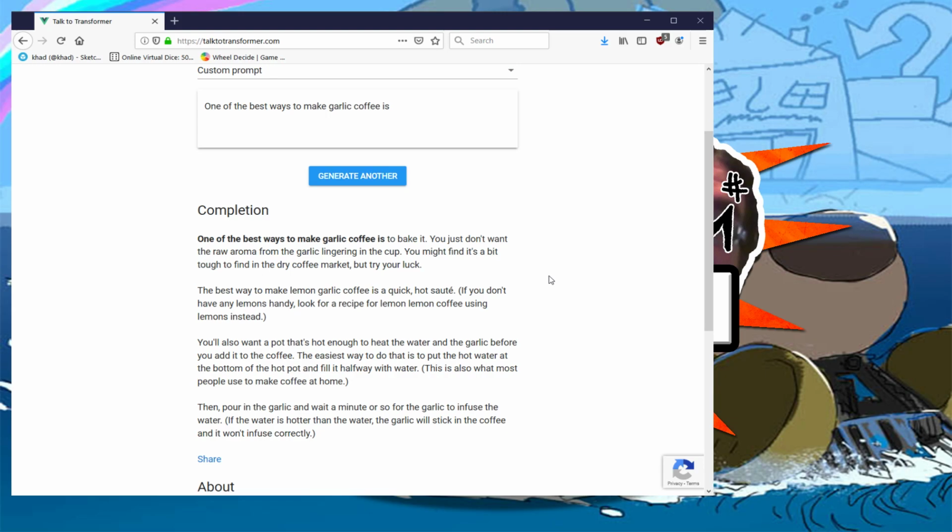You'll also want a pot that's hot enough to heat water and the garlic before you add it to the coffee. The easiest way to do it is to put the hot water at the bottom of the hot pot and fill it halfway with water. This is also what most people use to make coffee at home. Then pour in the garlic and wait a minute or so for the garlic to infuse with the water. If the water is hotter than the water, the garlic will stick to the coffee and it won't infuse correctly.